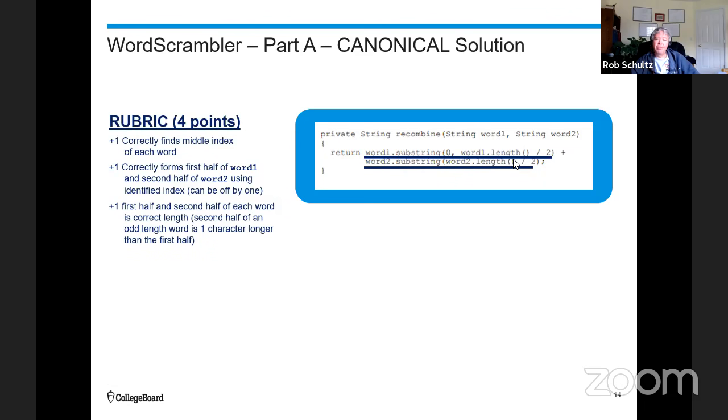If we take 5 divided by 2 in Java, integer divided by integer gives us 2, which means that our first substring is going to go from 0 up to, but not including 2, which means we'll have position 0 and position 1. So that's a length of 2. For the second half, we would start at position 2 and go all the way to the end. So we'll get index positions 2, 3, and 4. So it automatically manages itself that the second half of an odd length word will be 1 character longer than the first half.